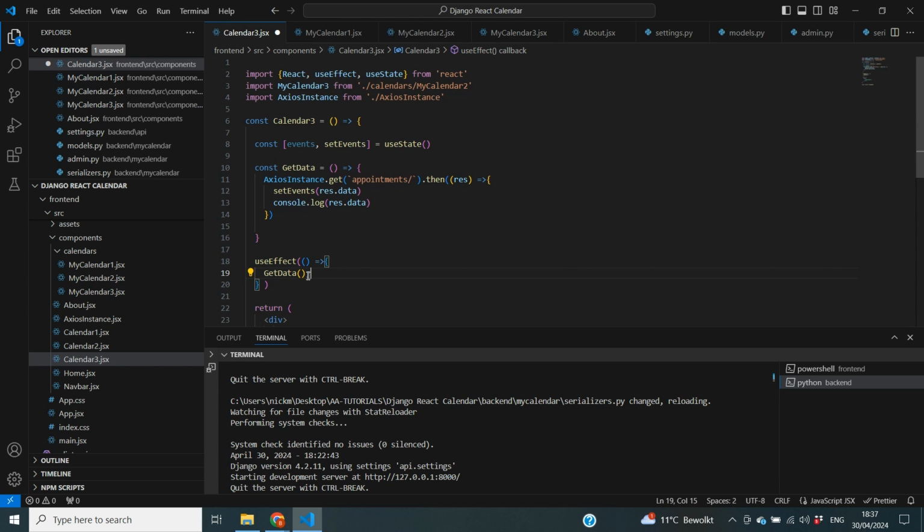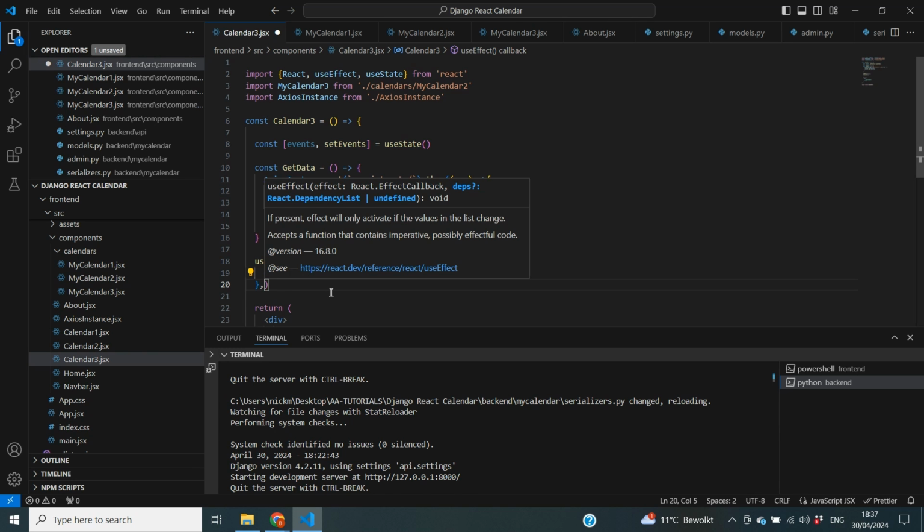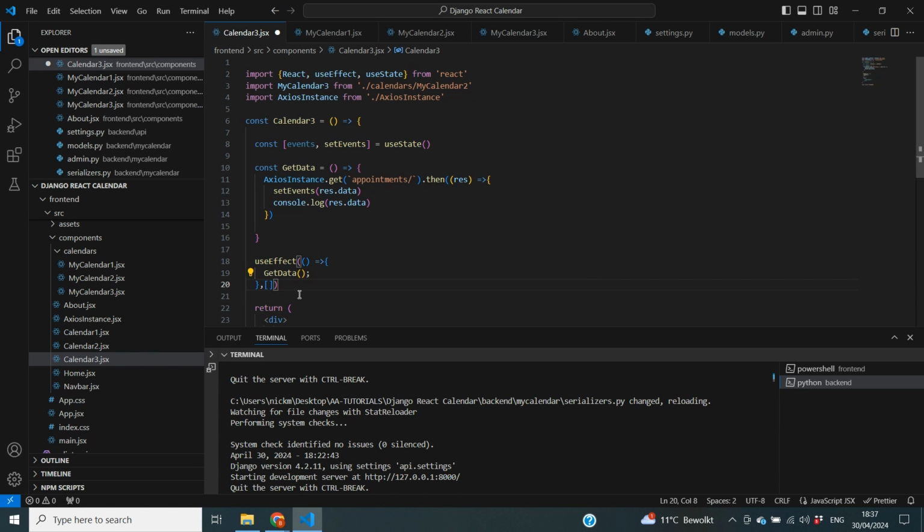Now, this does not define when we want to get the data, and we're going to, after the last square bracket, do a comma and then do an empty list, because this is going to tell it that we only want to get the data the first time that we get to our calendar page, and we don't want to have the request being done afterwards. So now I'm going to save this right here.